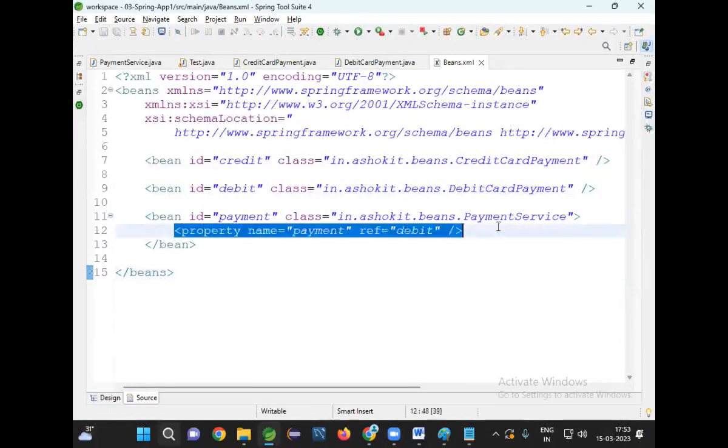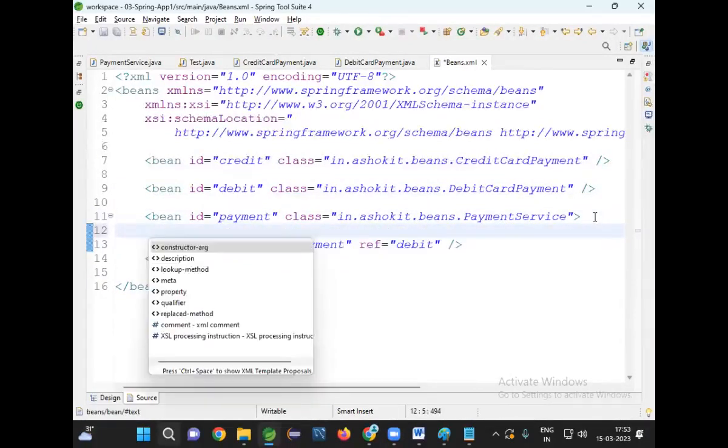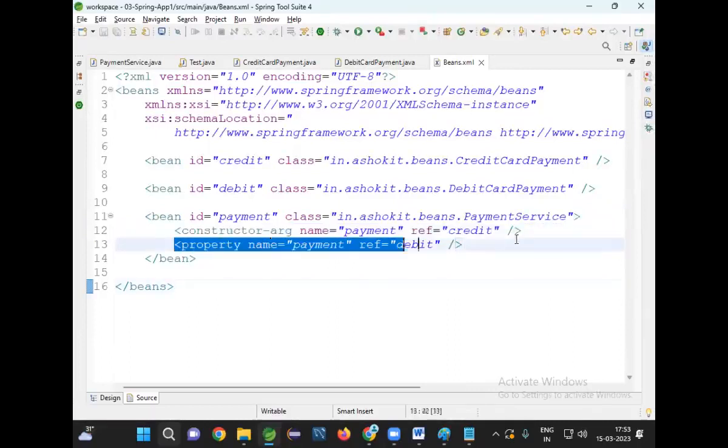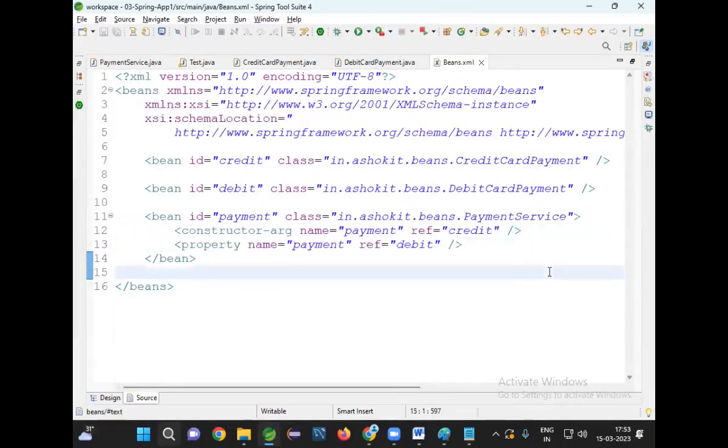And I am writing the property tag. Suppose I write both constructor-arg and setter. Constructor-arg name is equal to payment and ref is equal to credit. So for one variable, I am doing two injections. For the same variable, I am performing constructor injection and setter injection. Now, which payment process will execute? Credit card or debit card? Debit card. Why only debit card?